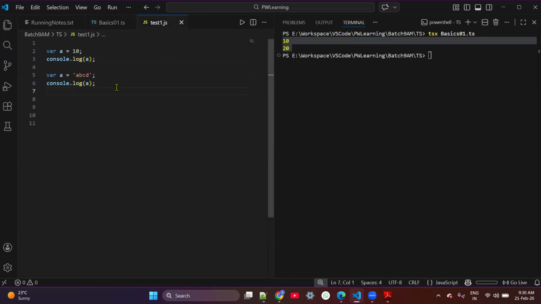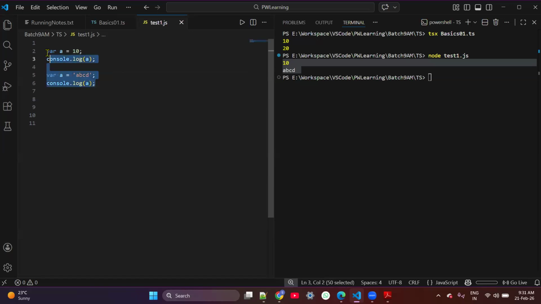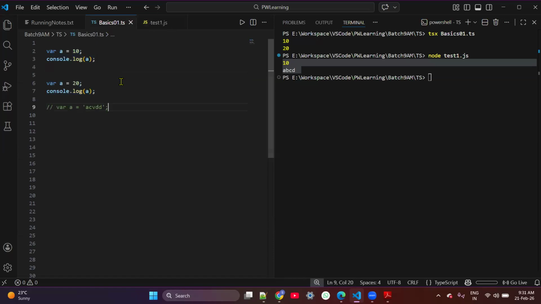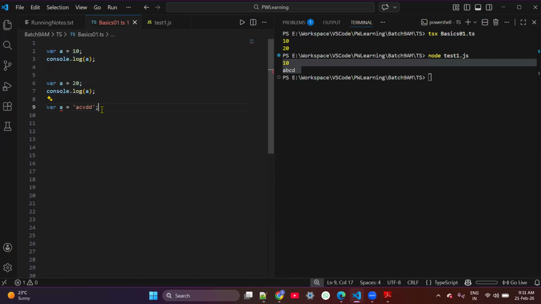Okay, let me run this code. Let me run this file. Use node test1.js. See, 10 is printed, ABCD is printed. It is not giving an error. So that is why we call JavaScript dynamically typed. It is not type strict. It is dynamic typed. But in the case of TypeScript, it is a strictly typed language. It does not allow the data type to be changed. This is about JavaScript and TypeScript.